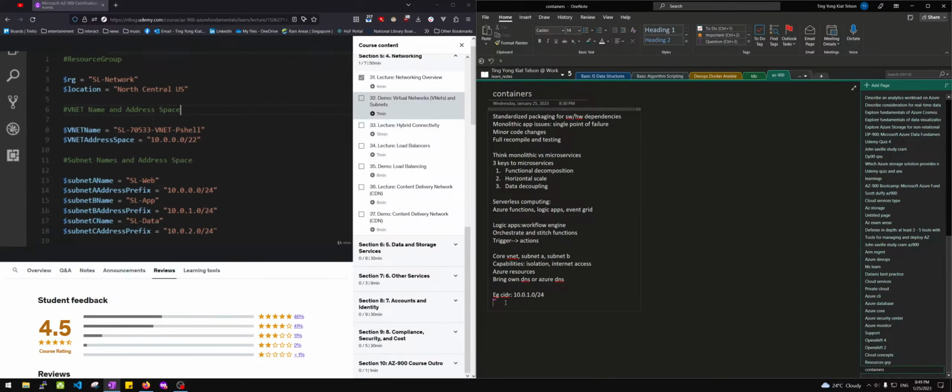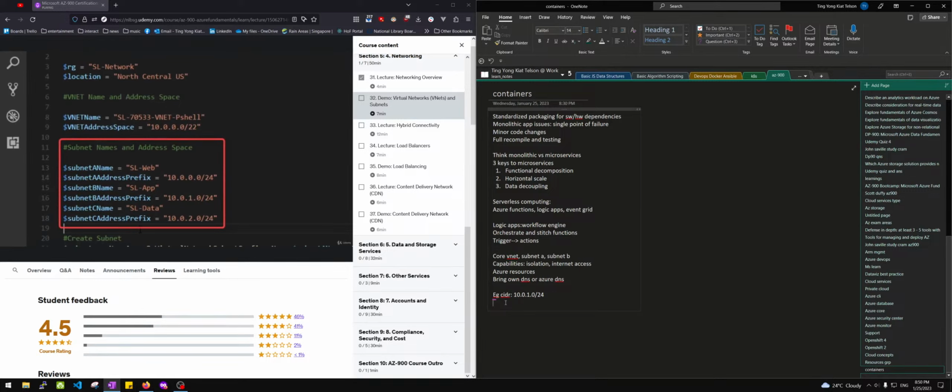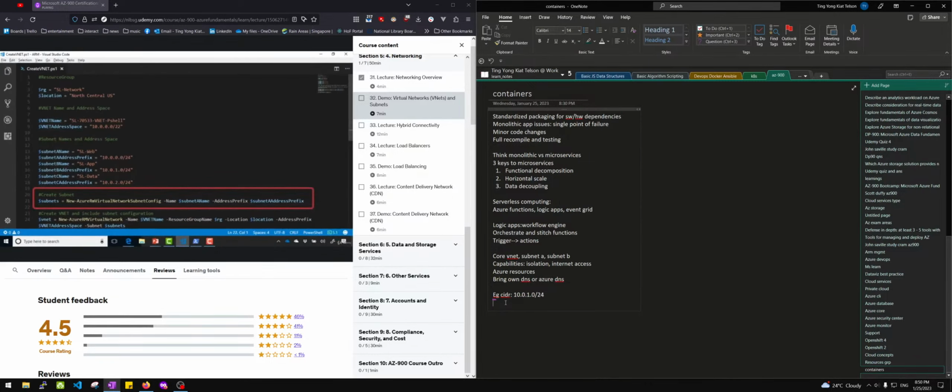In the next section, I declare some variables around my subnets just so I don't have to type everything in with every line. So I've got subnet A name, which is SL-web, and that's the first /24, 10.0.0.0. Then I've got my next /24 for SL-app, which is 10.0.1.0, and then my next one for SL-data, which is 10.0.2.0.